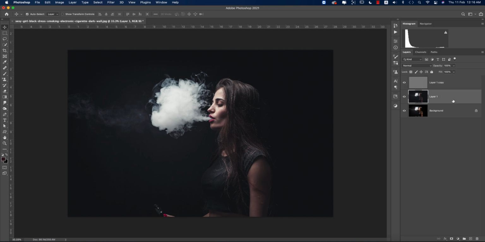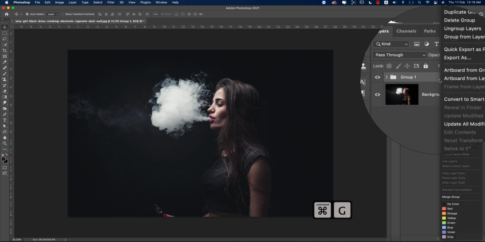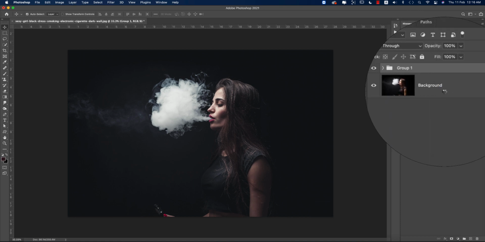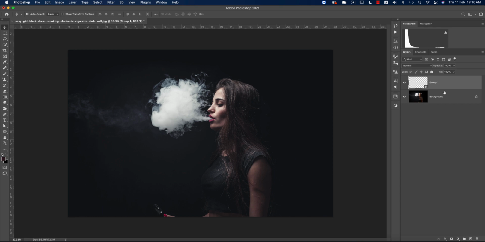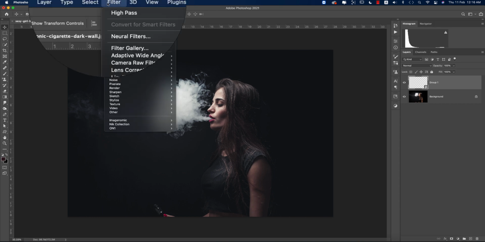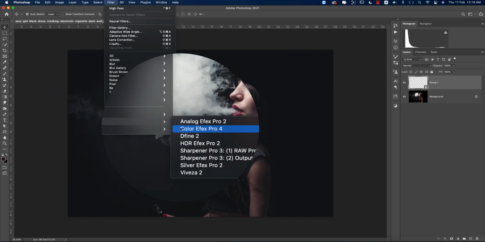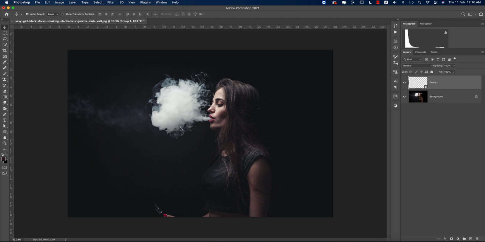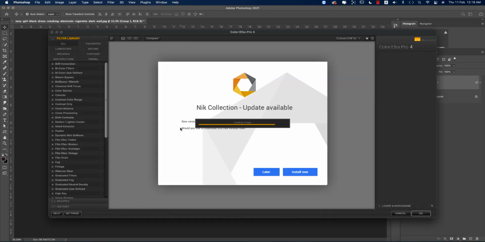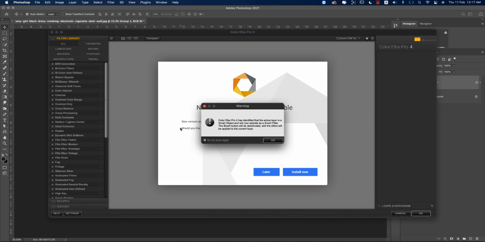And now I'll select these two layers by pressing shift and make a group, and now I'll convert it to a smart object. I'll add another filter from the Nik Collection. Going to the filter again, Nik Collection, Color Efex Pro 4. This one is another plugin for color filters, with a bunch of filters over there. If you want the download link, please check out my video description, and hit the OK button. This warning will appear for the smart object. I just made it earlier, and hit OK.